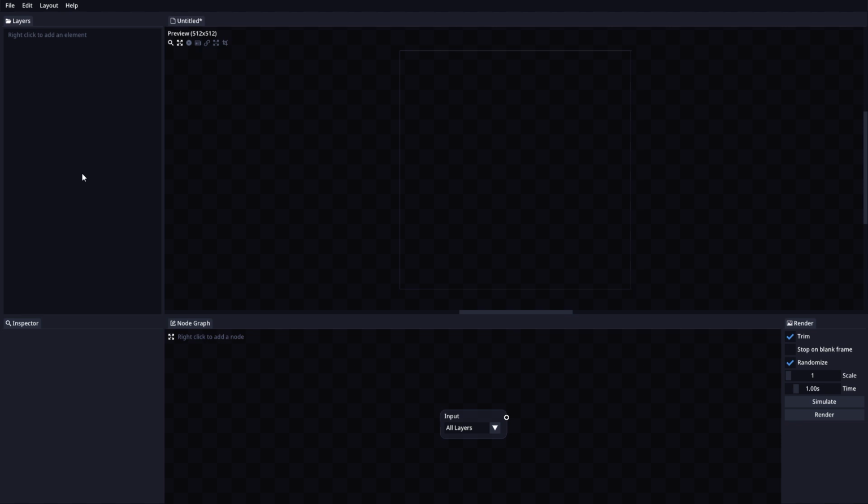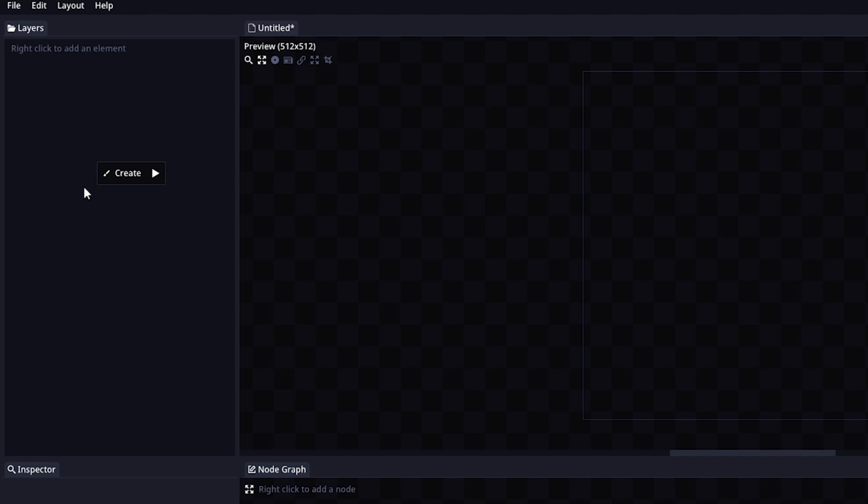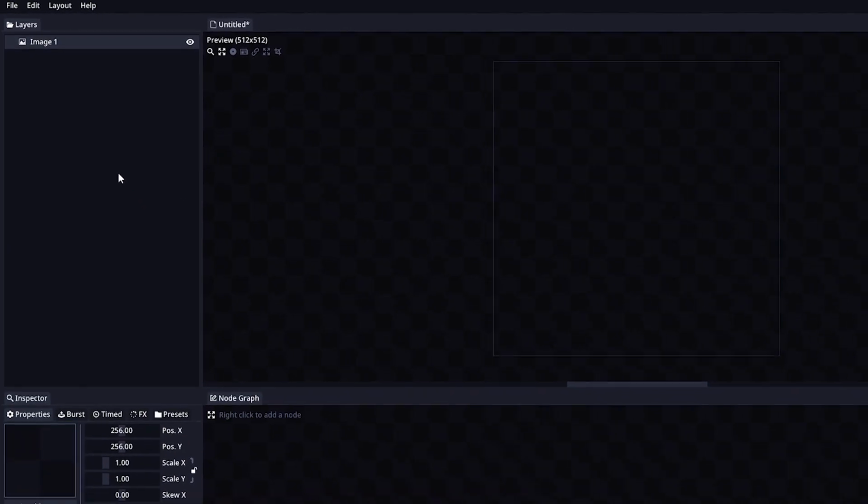SpriteMancer works by using different tools called elements. This includes image, shape, particles, fluids, and more to come. To create an element and add it to the current project, you will have to right-click in the Layer section. Then go to Create and select the element you want to create. We are going to create an image in this tutorial, but feel free to experiment with other elements. We will take a look into each element in other videos.